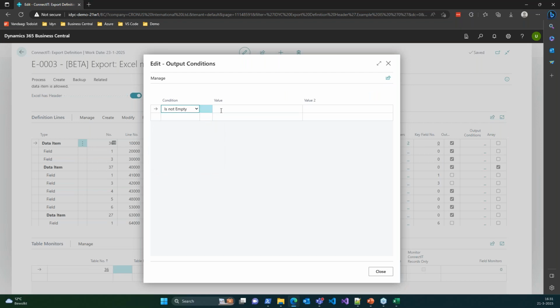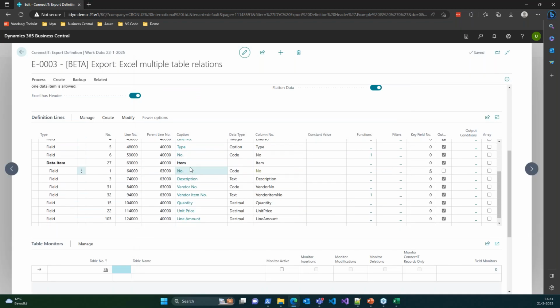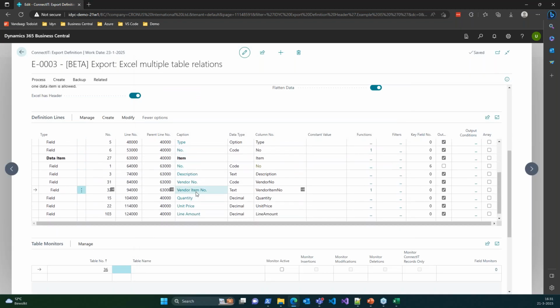with the output conditions, where we can simply mention that we only want to have records where the item or the vendor item number has a value. That's one way of handling it, and that would make sure that we only get those lines back that actually contain records in the item table. In this case, actually only records that contain a vendor item number.